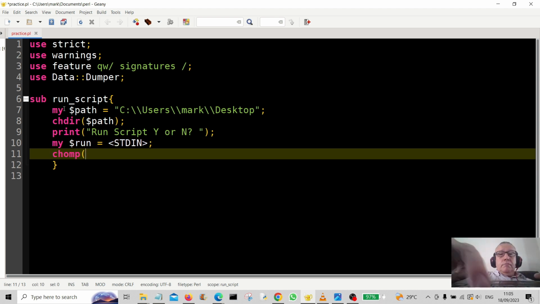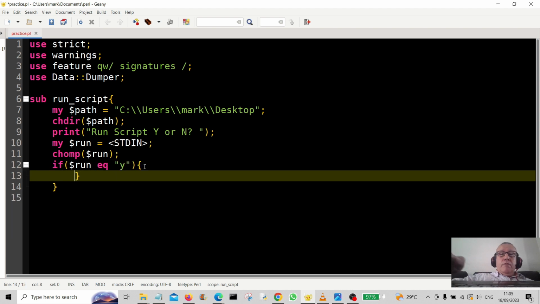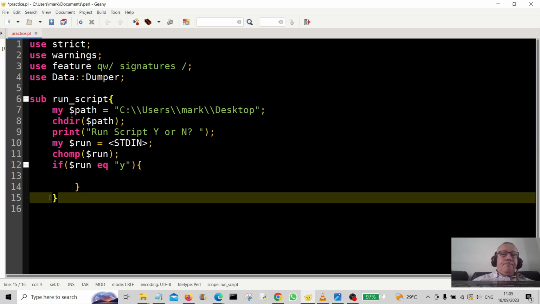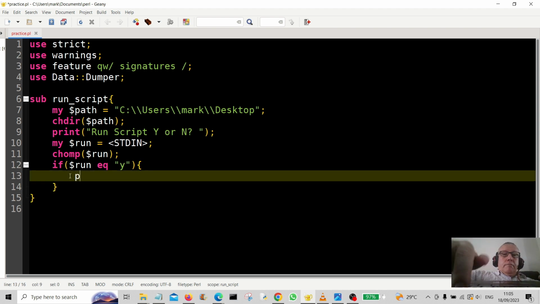Chomp scalar run. Okay, so we're going to go on to the conditional here. So if scalar run is equal to y, which is yes, then we're going to do something. We're just going to run the script, aren't we? So we'll let the user know by printing running script.